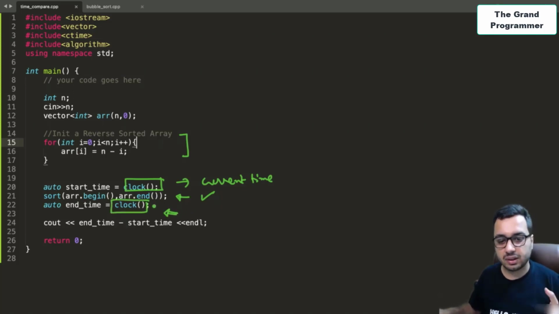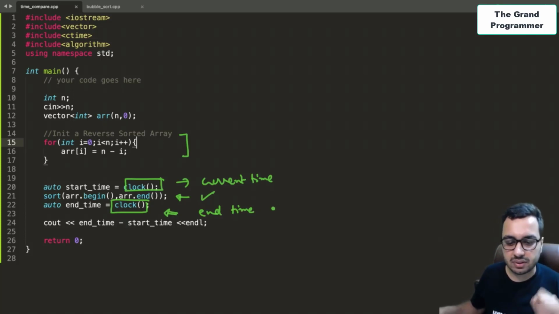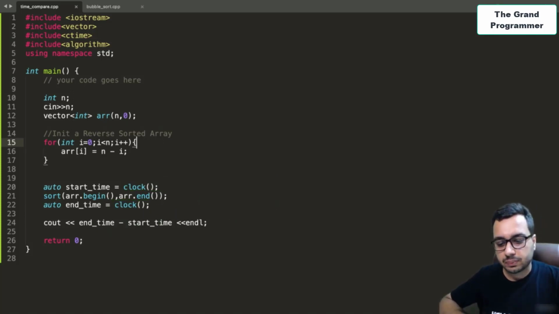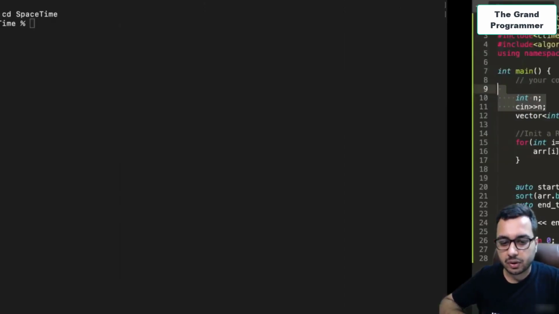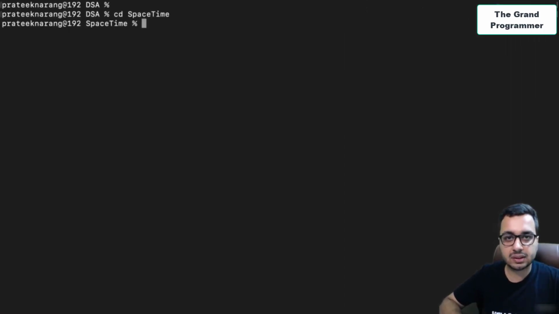Okay, when the sorting is finished, then line number 22 will execute, and we will note down the end time. That is also the current time of the system. Finally, if you do end time minus start time, you will get to know the time taken by the algorithm to run for a given input. So I'm going to accept the number of elements from the user, and for different inputs we are going to check whether the time remains the same, whether it changes, and if it changes, by what factor it changes.